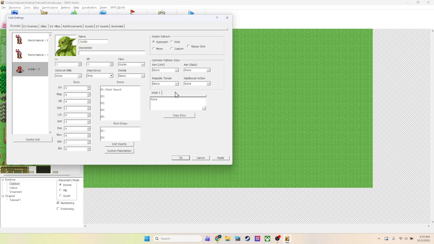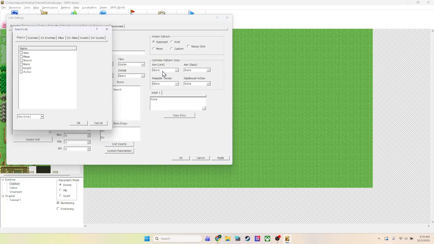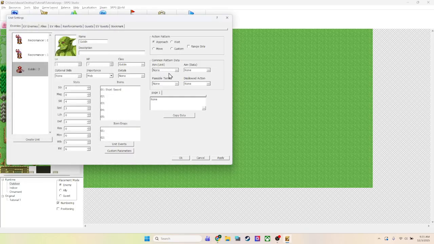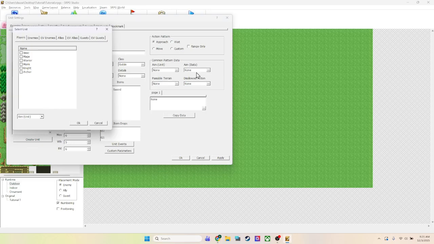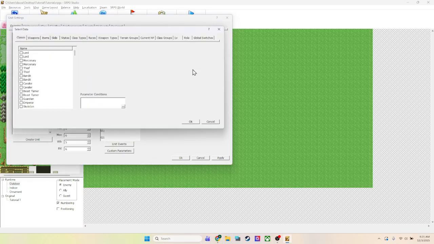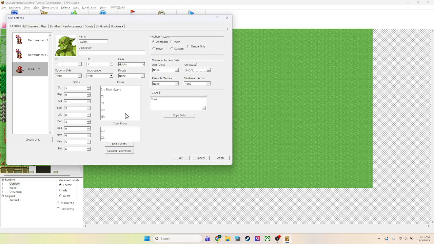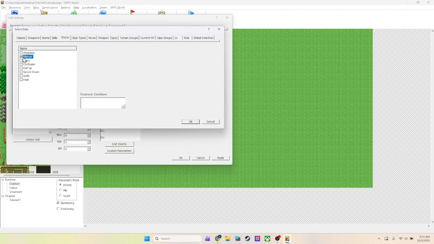Now you can have common pattern data. So you can have the unit aim for a unit, or aim for a certain type of data. So let's say an enemy is poisoned. You can come here to aim data, and then you can find the state. Well, I don't see poison here, but let's say they're silenced, and you want this guy to attack people who are silenced. So then once someone is silenced, they will go for that silenced unit. So we will get rid of that.